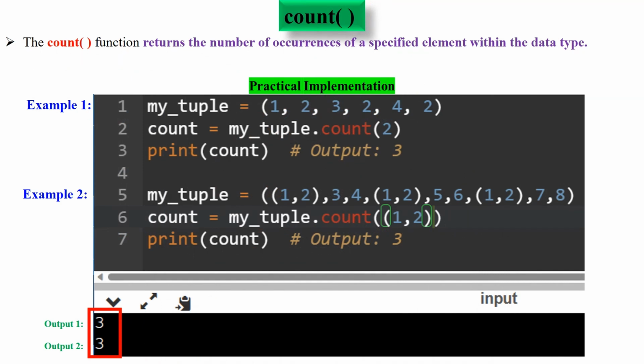The count function returns the number of occurrences of a specified element within the data type. Let's see some examples. Example 1. In this example, the count function is used to find the number of occurrences of the element 2 in my_tuple. The function returns 3 because 2 appears 3 times in the tuple. Example 2. Here, the count function is used to count the occurrences of a specific tuple, (1, 2). In this example, the count is indeed 3 because the tuple (1, 2) appears 3 times in my_tuple.